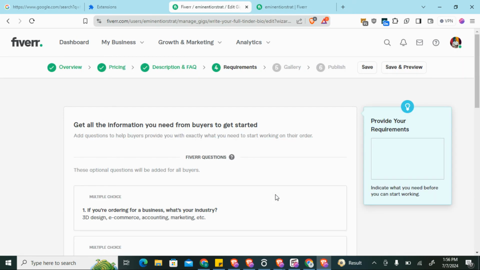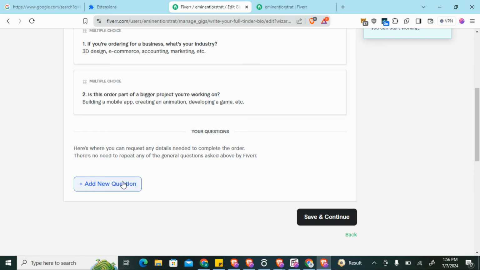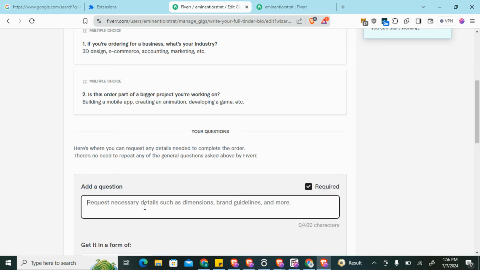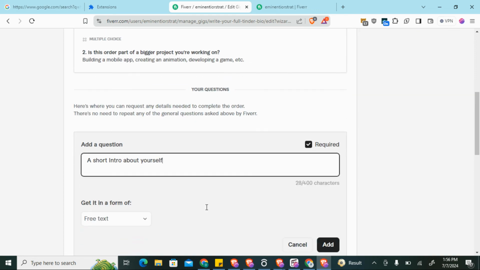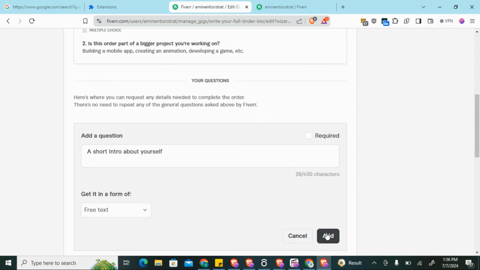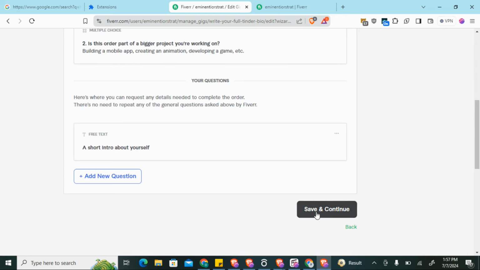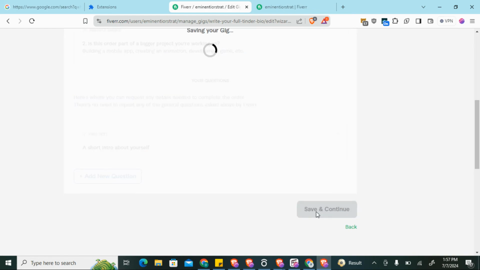So the requirements, come here. But since you want to write something about them, you can say a short intro about yourself. You can remove the required markings, so it's not something important. So just save. Then we are moving to the last stage.